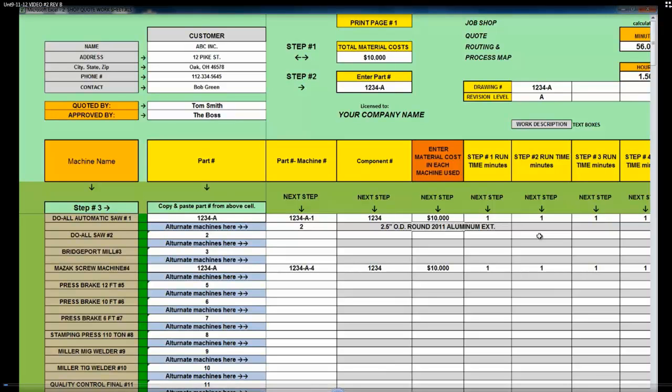Welcome to the second video in our series. In this video we're going to review the material, operator, and machine scheduling in real time.